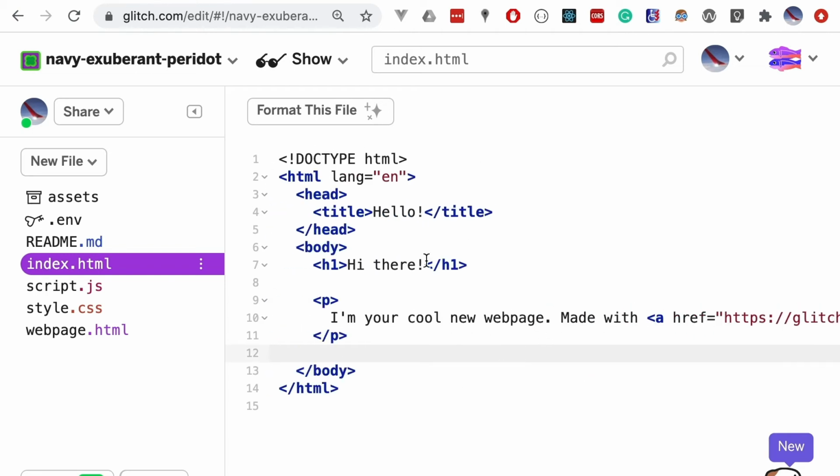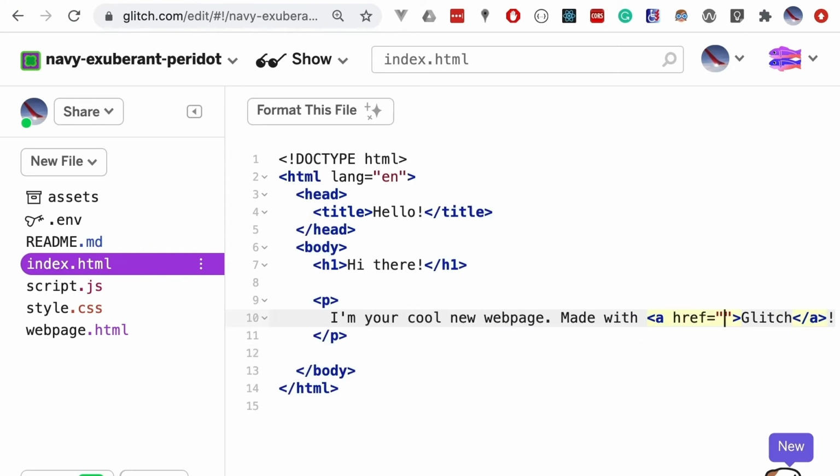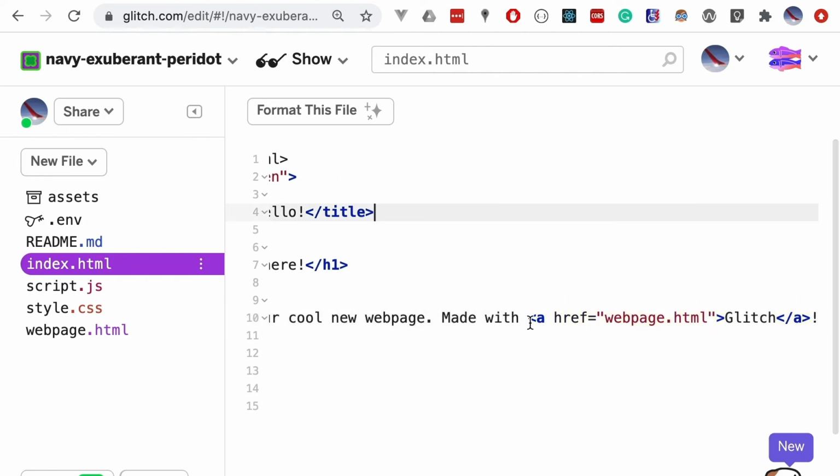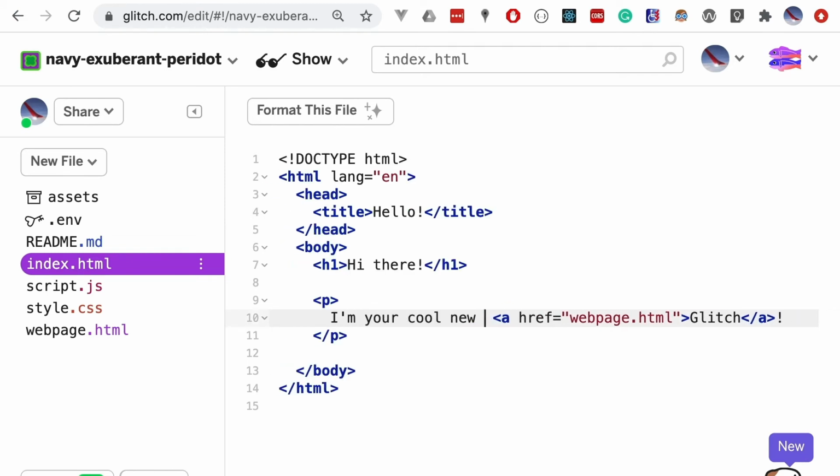Now I can put in here a link to anything. Let's put a link to my web page down here. So rather than put in all of this, let's delete that. Let's just go to webpage.html. Let's try and spell it right: HTML. So now we've got a link to our web page, and let's change this text to say, here's another web page.